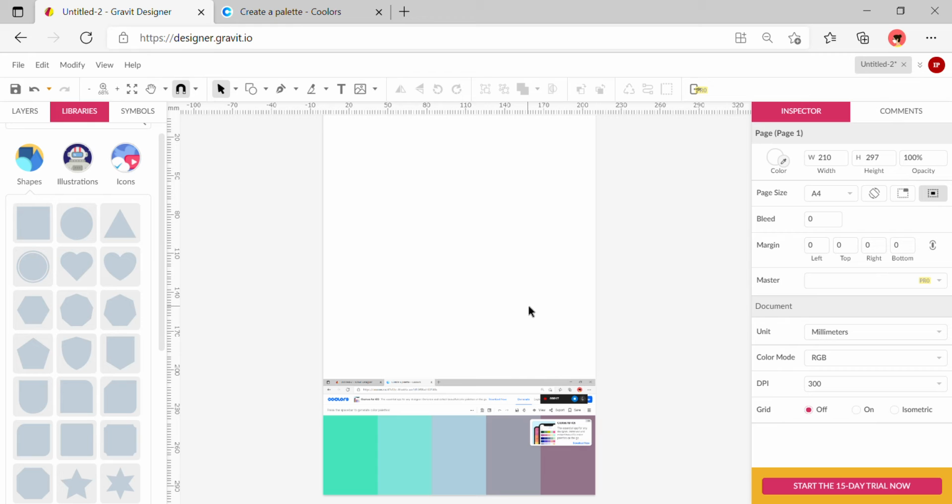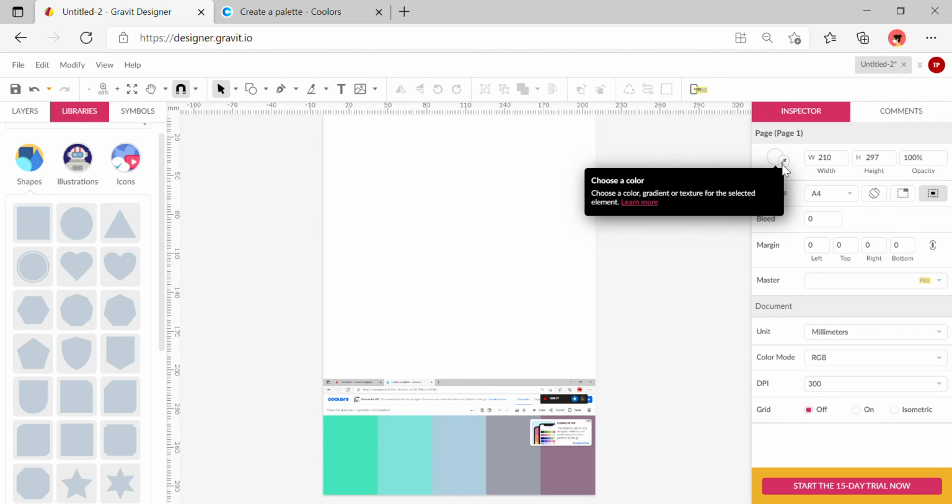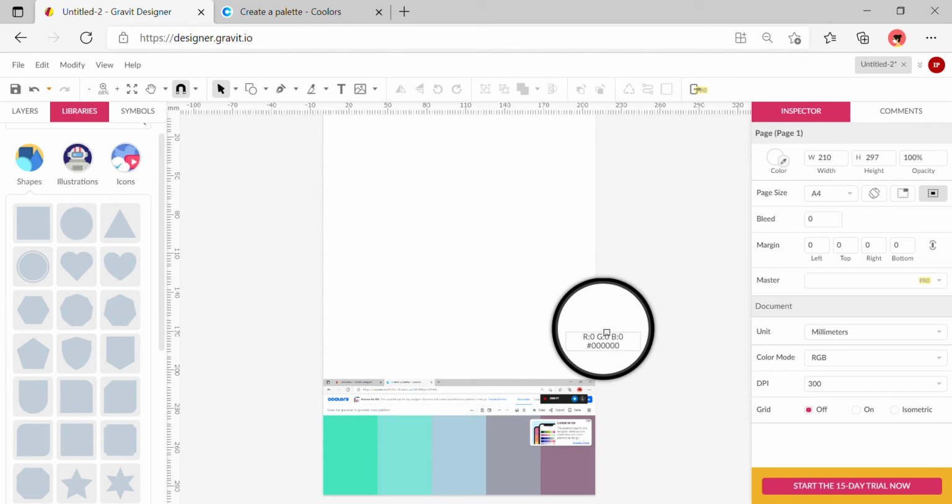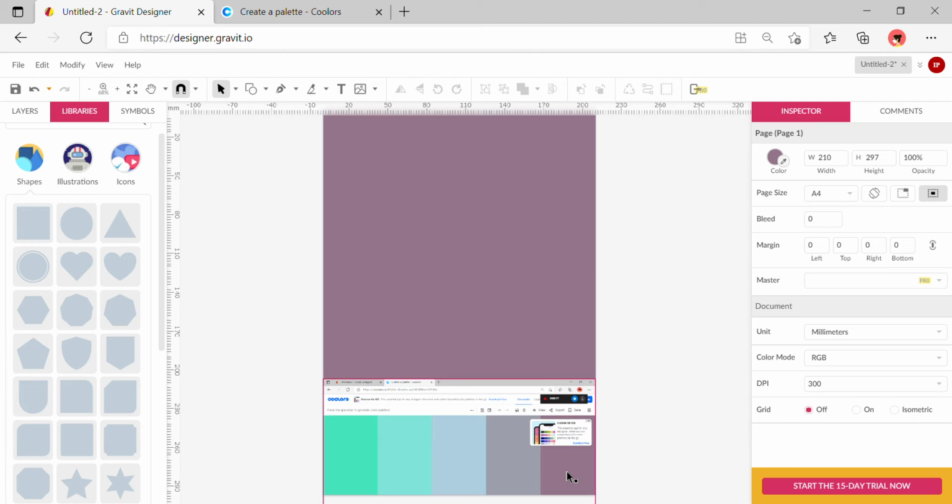Okay, so let's get started. I'm going to first change my page color to one of the color schemes here. So what I'm going to use is the eyedropper. And I'm just going to click onto the color that I want from the color scheme. So that's my first color I've used. Now let's start our tree.